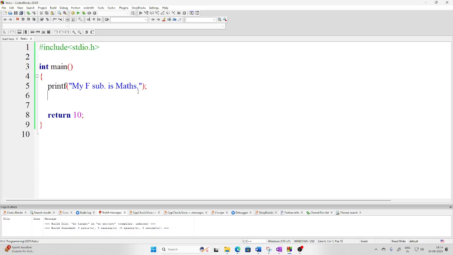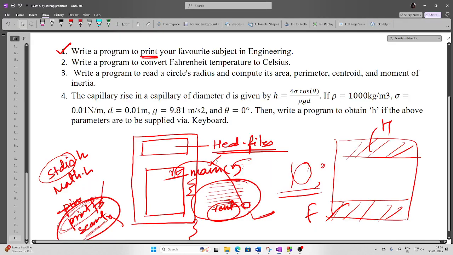Anything written in double quotes is called a string. So printf, then parenthesis, and then inside you pass a string. That's it. You have done it. Congratulations. This is your first program. Write a program to print your favorite subject in English. Engineering, you have done it.